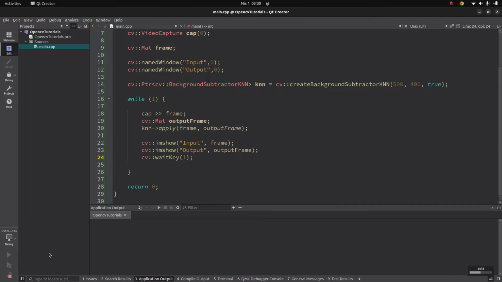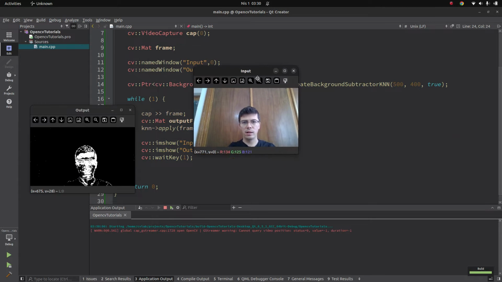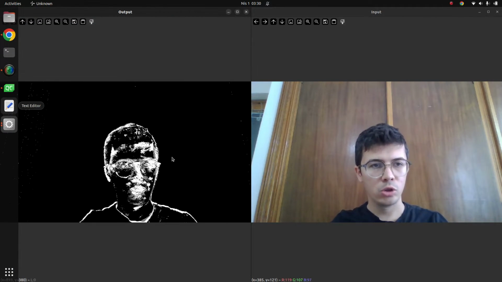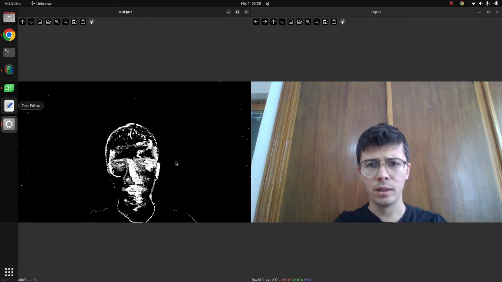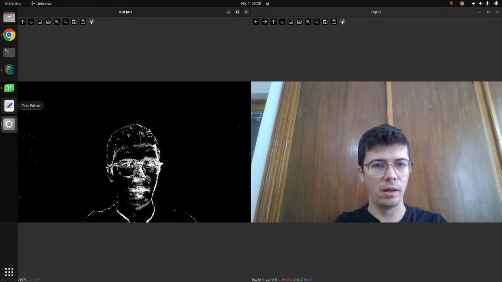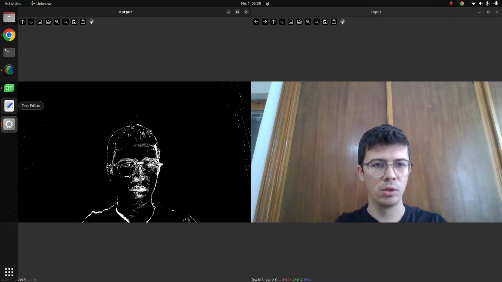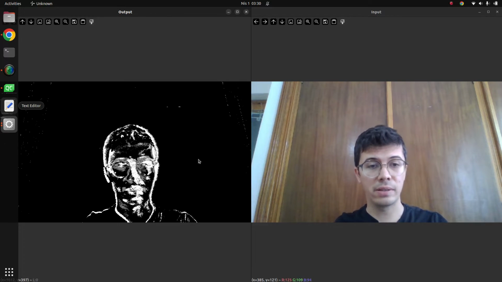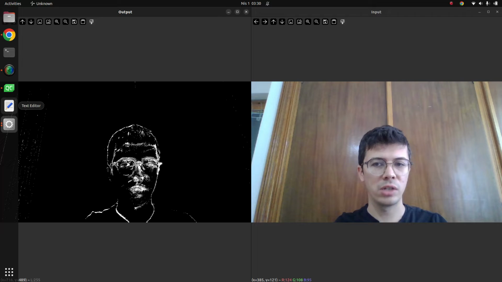Let's run. So you see me here, hi, and the right side is me, the left side is the output of the KNN. So let's talk about how this output is coming. You see I'm moving my head, and you see some white and gray pixels around. The gray pixel value is 127, and you see the black pixels. The black pixel represents that there is no movement in that area, and the white represents that the real object is moving.